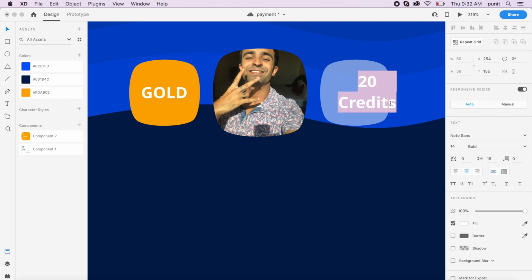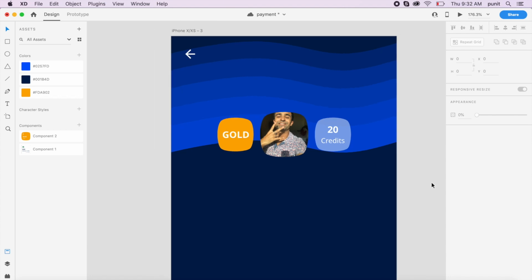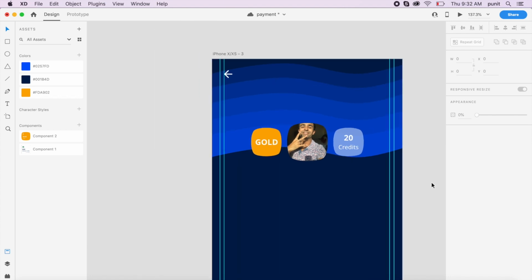And the bottom one will actually not be bold. It'll be a regular font, and 20 should be a larger font. So let's go for 16 for this and 12 for this, right? I think that's worth how much this is required. And make sure this gold is also 16. So 20 credits and gold. That's fine, that's perfect.